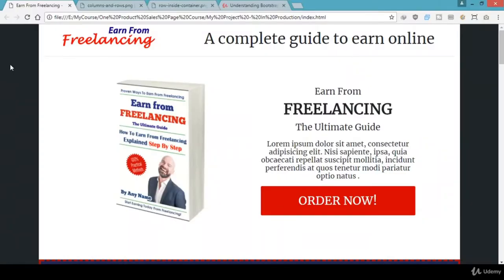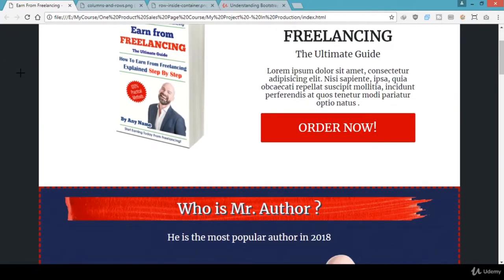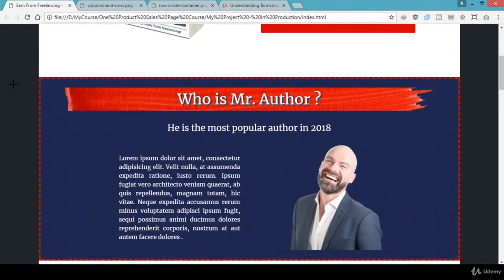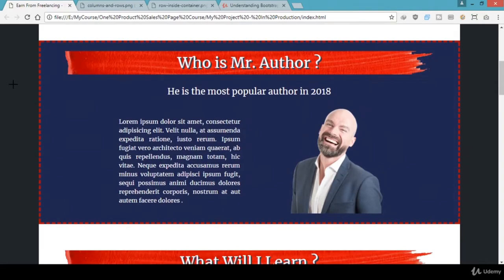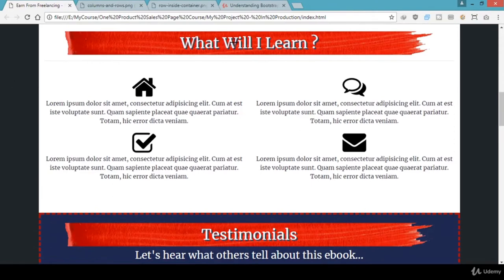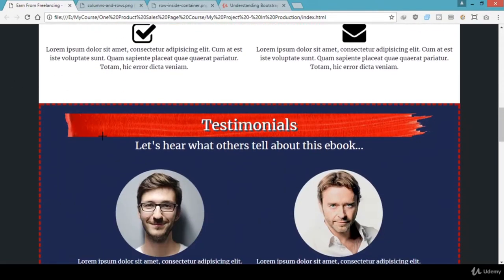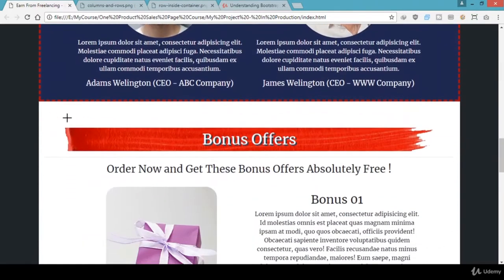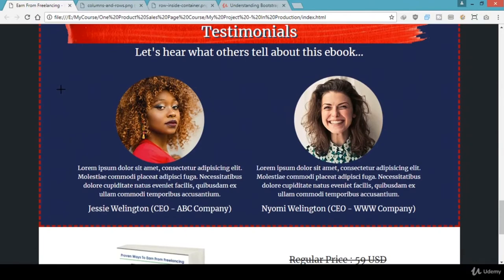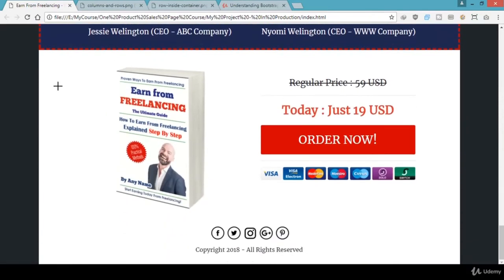Now we are going to understand the project that we are going to build. This is the page with the header section first, and the hero section, and about the author of this ebook that we are going to sell, and the things that we are going to learn with this ebook, and testimonials and bonus offers, and again testimonials. Then the call to action section, and under that you have social icons also.